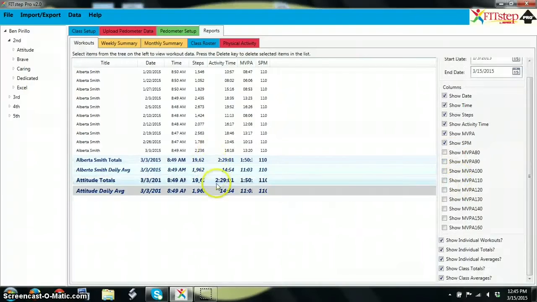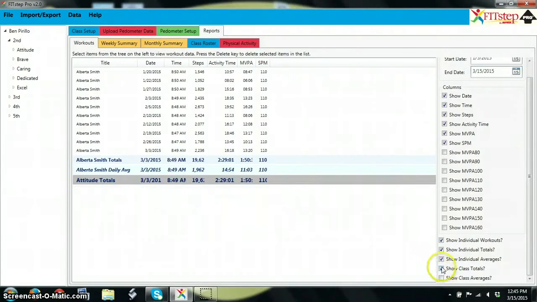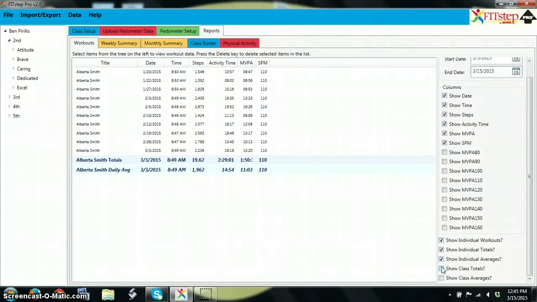There's some extra options down here as well. I could choose to show their class averages, or take that away, class totals, or take that away. I'd rather have it. I like more of individual stuff. So I'm just going to keep all the individual things that are up there. As you can see, they have a totals and how much they did daily. Our students at our school were in twice a week.